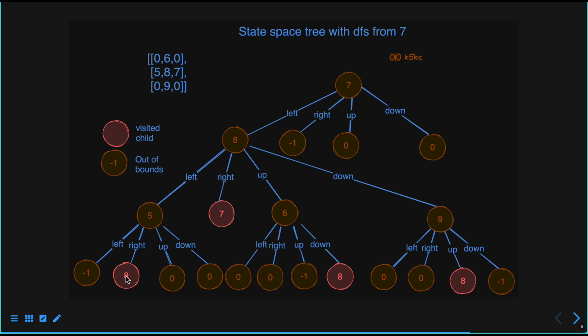From 5, we end up in no meaningful state from now on. For 9, again we will not end up in a meaningful state, but at least we have visited it. So for us, this will be the answer. It will be 7, 8, and 9, which end up in this sum, which is 24.